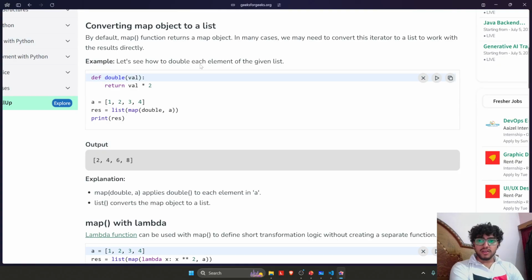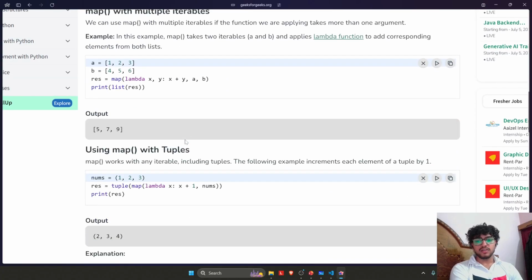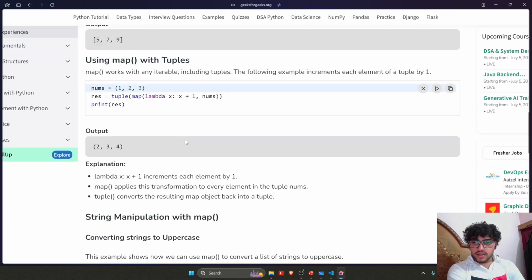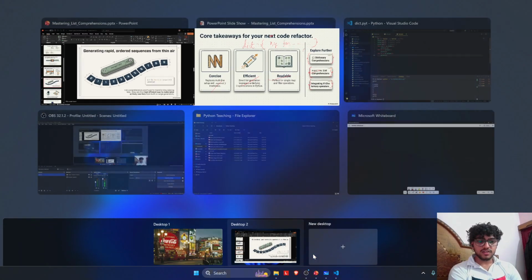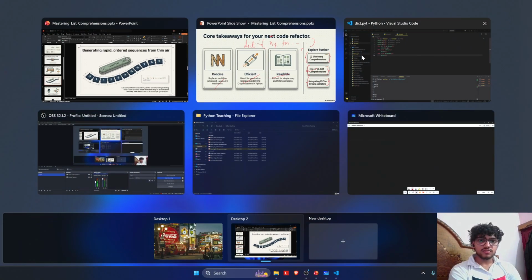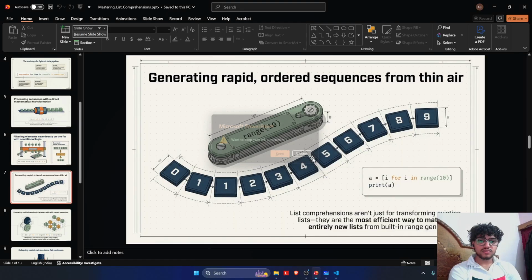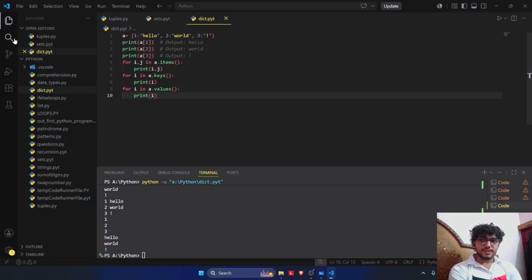Now if you want to perform any other operation, you can do the same. First we'll write list map double then a, so all the elements in a will be squared. So this is how you can study the map functions. Pretty easy, nothing hard. Now as we are done with all of this, we'll just close it. Now we can just implement all of it.